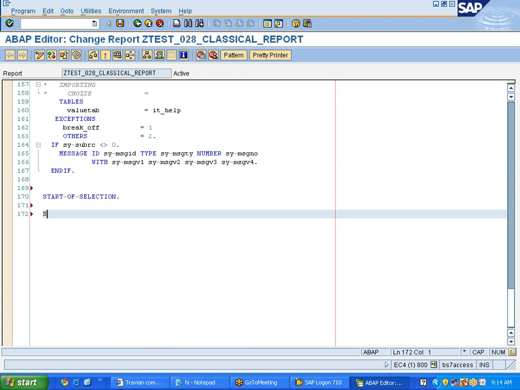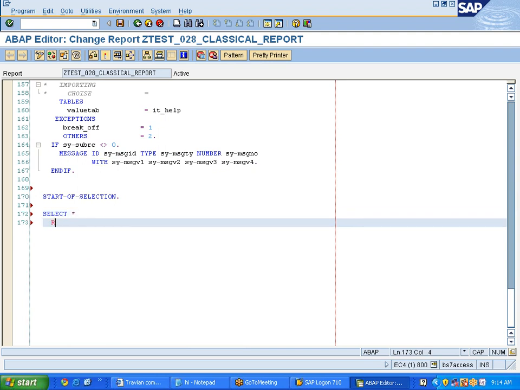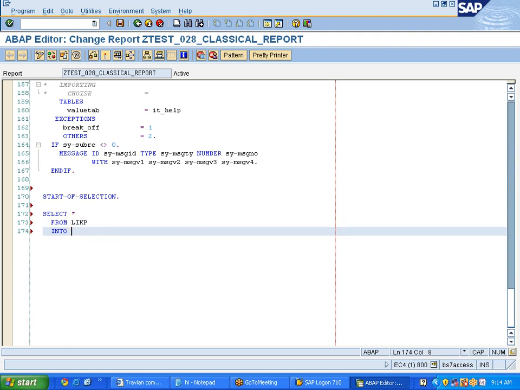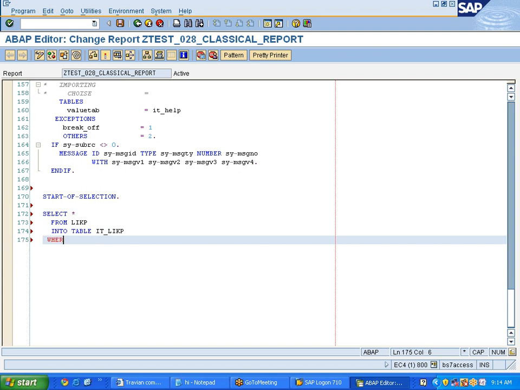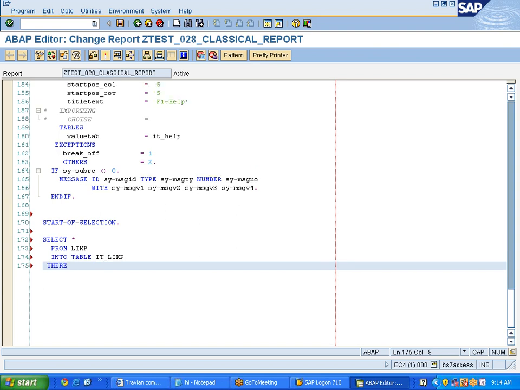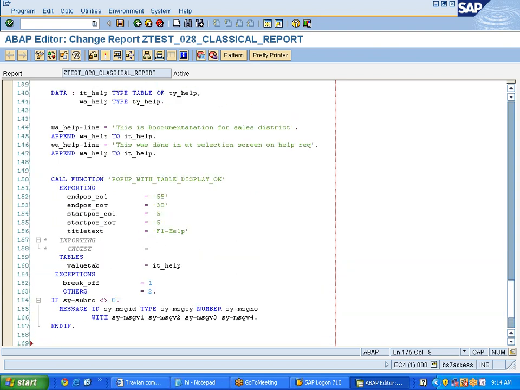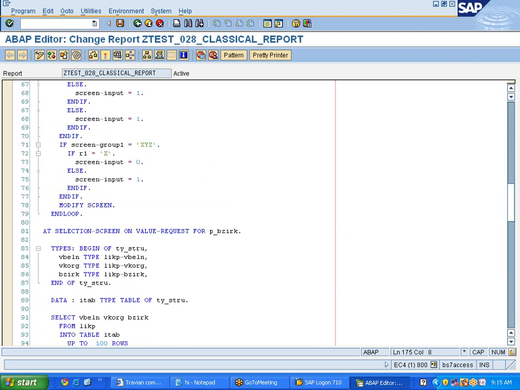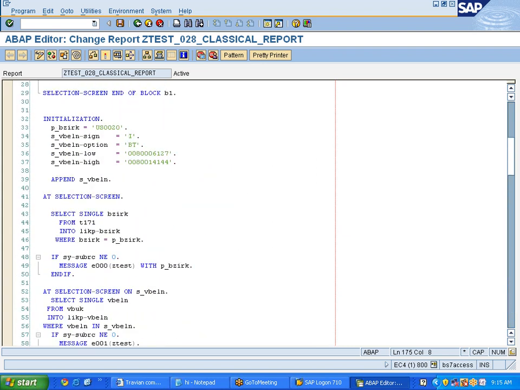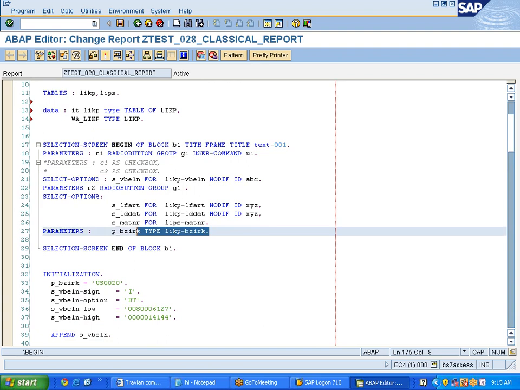Now, in the START-OF-SELECTION, I will write a select query. That is the actual logic to fetch the data. SELECT * FROM LIKP INTO TABLE IT_LIKP, the table we have declared, WHERE you need to give the selection conditions. What are the selection conditions we have given here? Just check it out. All these selection conditions.